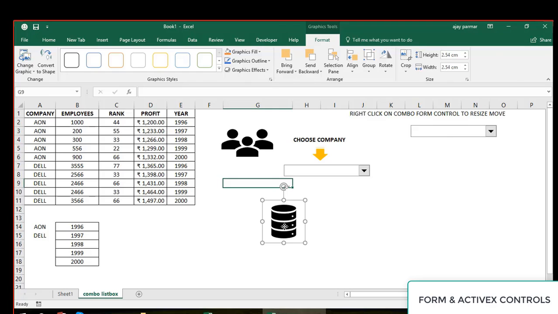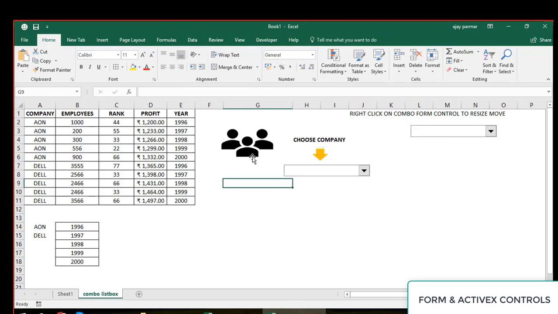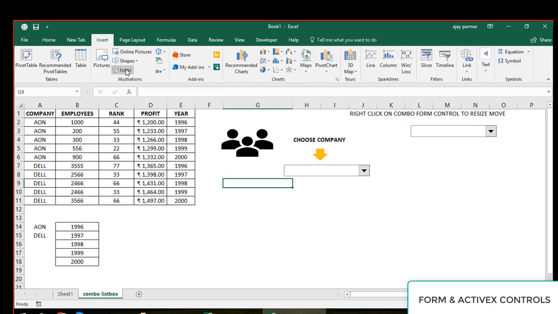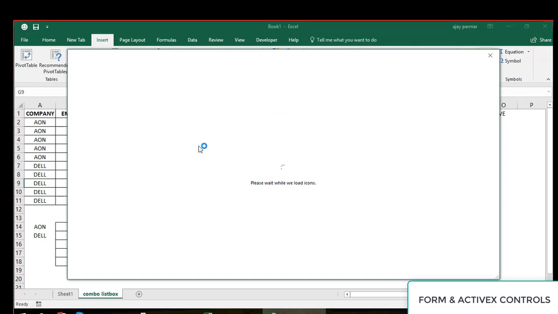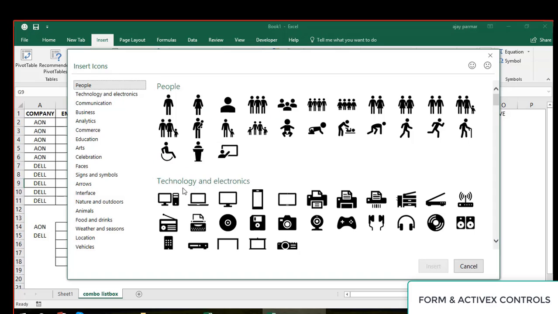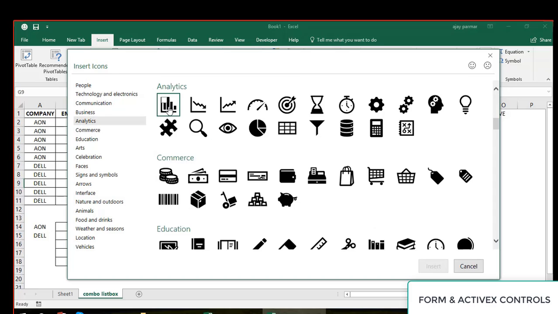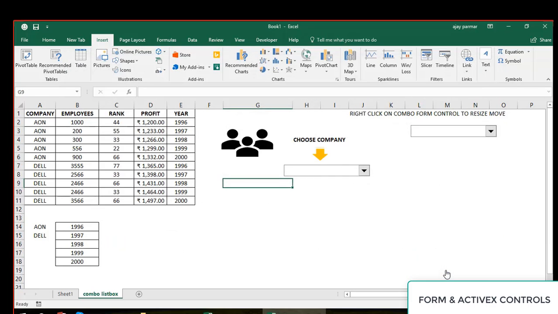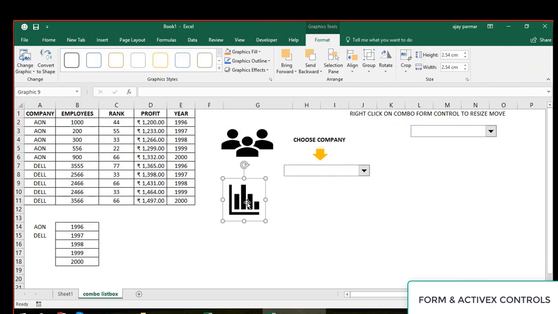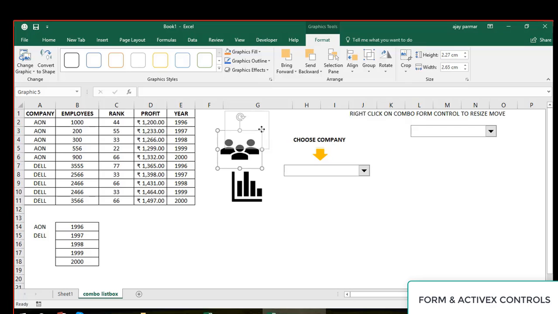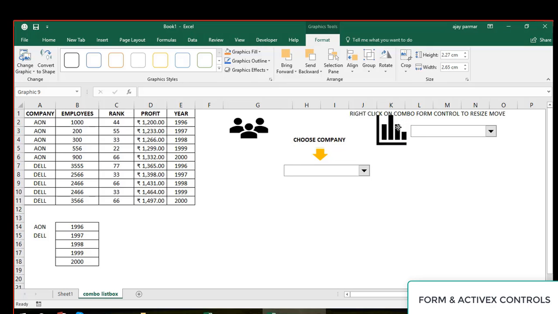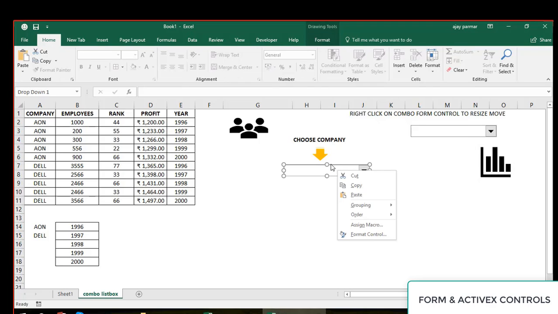Or maybe why not, let's do the graphs, because we now know how to make graphs. So I go again and insert an icon, and in the icons I pick up the same one again. I use this one and insert it. So that's how we can create these images. Let me just keep them simple, a little small, and I'll just put it here.